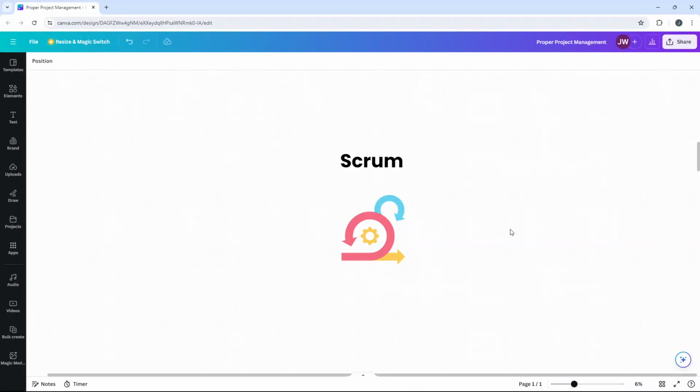Now, Scrum was developed by Ken Schwaber and Jeff Sutherland, and they document the methodology in the Scrum Guide. Scrum was developed in the early 1990s to help organizations struggling with complex development projects.